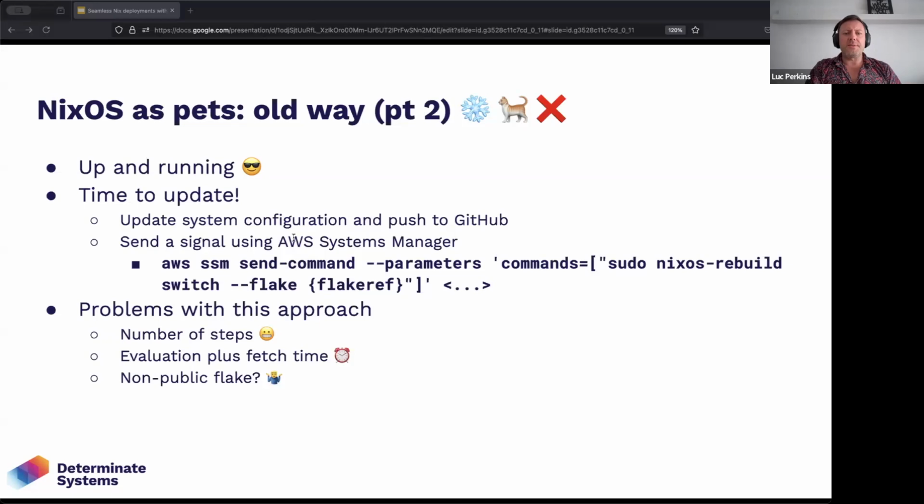And finally, there's the issue that the old approach is fundamentally geared towards code being public. So NixOS rebuild has no issues talking to a public GitHub repo to access the Nix expressions that it needs to work.